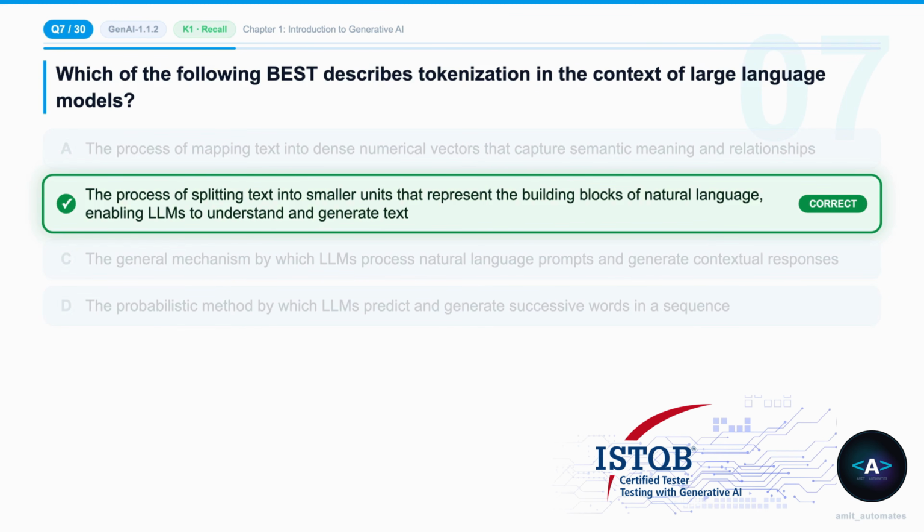The correct answer is option B. The process of splitting text into smaller units that represent the building blocks of natural language, enabling LLMs to understand and generate text.